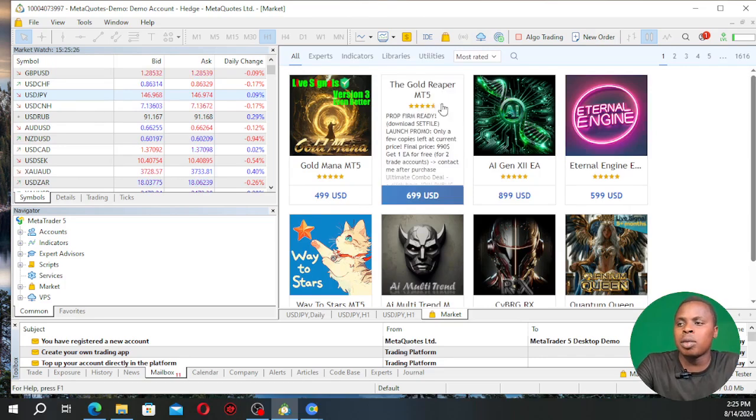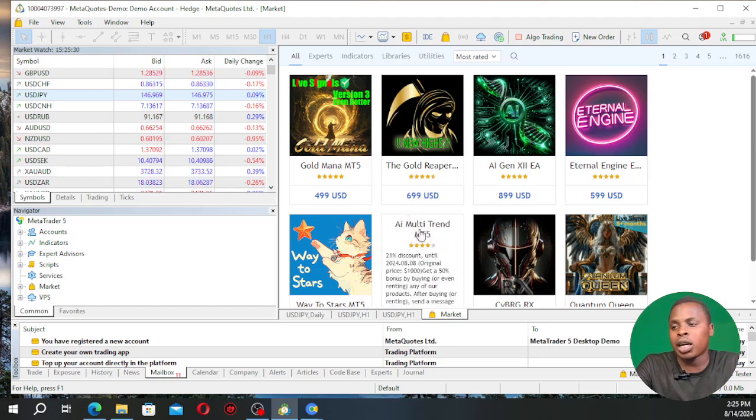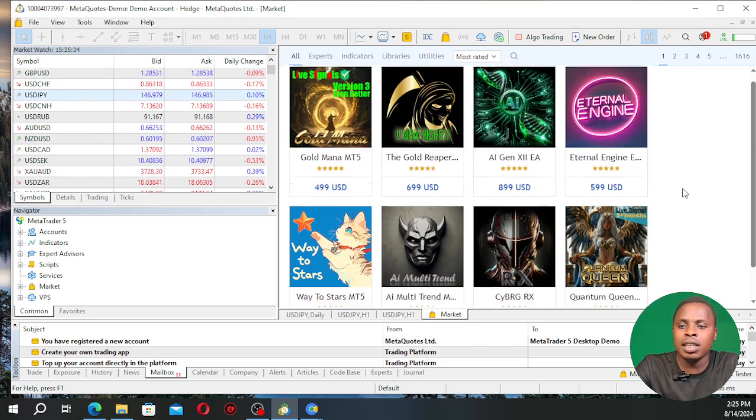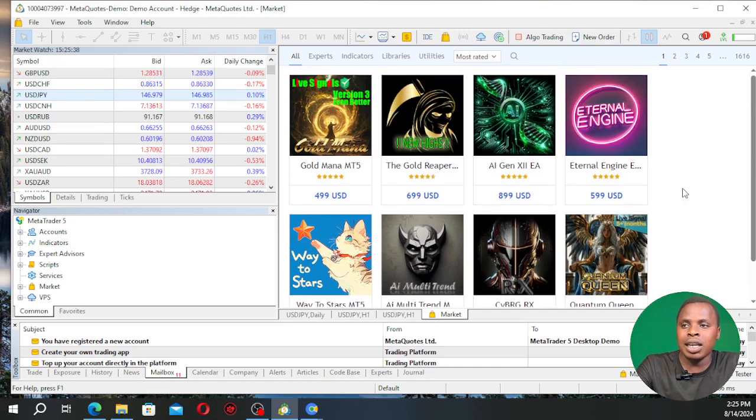Okay, so this is the MQL5 market, and these are different trading robots that are being sold right here. You can see 499, 699, 899, 599. These are people selling their trading robots and EAs, right? Most of the EAs on this website are very, very expensive.